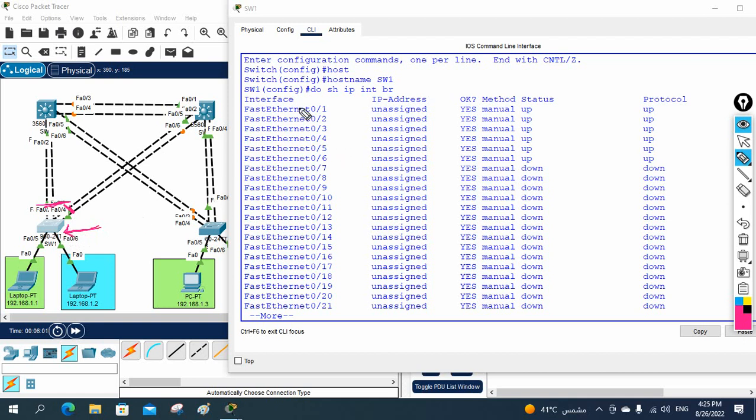After that you will write show ip interface brief, and you will check how many ports are up. 1, 2, 3, 4, 5, 6. Six ports are up, and you know which ports the PCs are connected to. PCs are connected to F0/5 and F0/6. So you will say these 2 ports, F0/5 and F0/6, are connected to our machines.